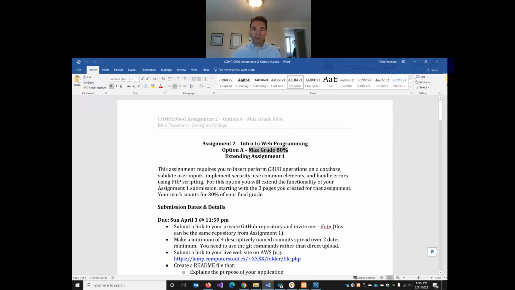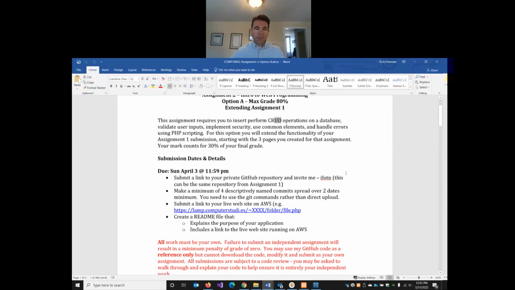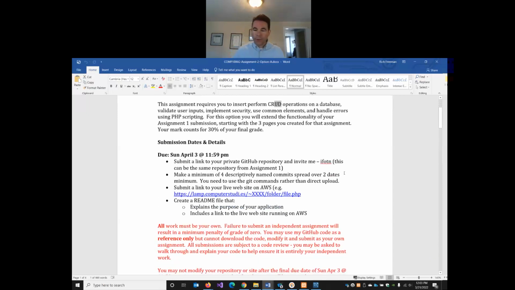To assignment 1, we are basically performing create and read operations. You will need to add, update, and delete functionality. You'll need to implement security that we're going to be doing over the next few classes, implement a common element like a header, as well as error handling. So basically all the things we've been doing in class, in the lesson, since you submitted assignment 1, you will be adding in. So to submit, due on April the 3rd. Okay, so you have 2 weeks to do this.